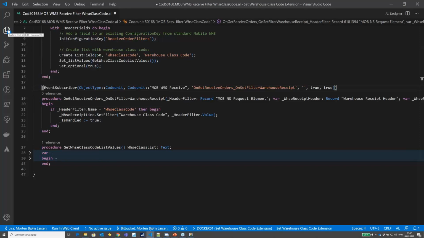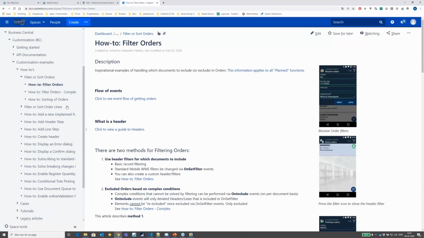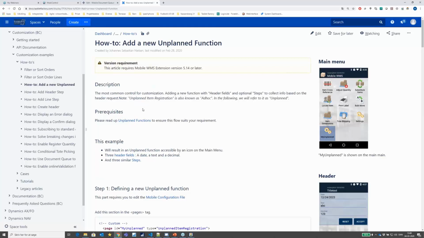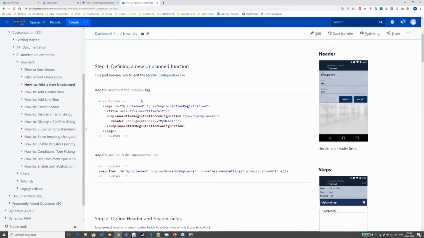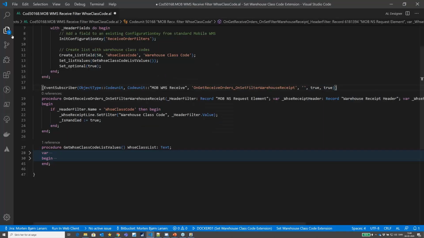Yeah, it's good. So the last thing we implemented in this example was the new page. How did I come about this? Well, I went again into the customization examples, and I found this article, how to add a new unplanned function. Just by following this guide, I could see that I needed to edit the mobile configuration file, which is the application config file of the mobile device. And if you know this, this part hasn't really changed. You still customize this the same way as you always did.